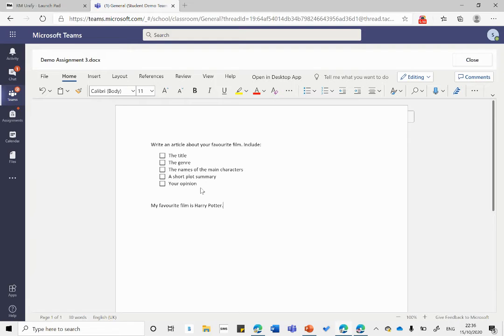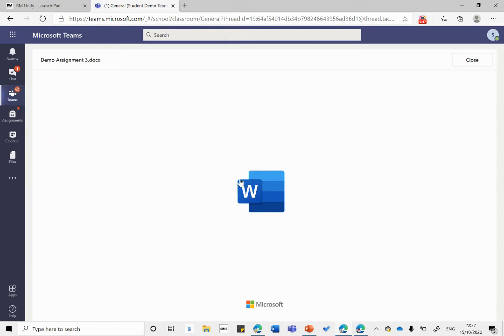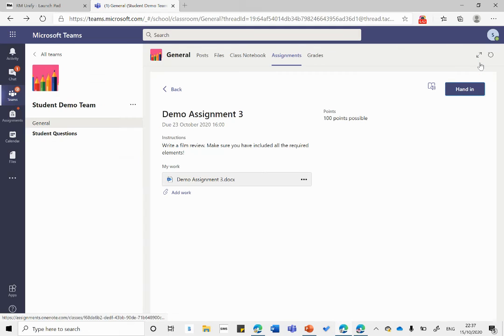Okay, let's imagine that I've written all of the rest of my work there. I don't need to save it anywhere. It does it automatically. All I do is just click close and it takes me back to my assignment page. I'm all happy. I'm all ready. If I want to just check again, I can just click on my work again. Okay, and it'll open back up. Yep, there it is. It's still there. I'm going to close it again.